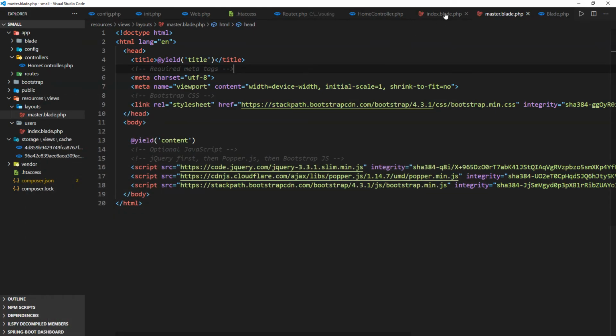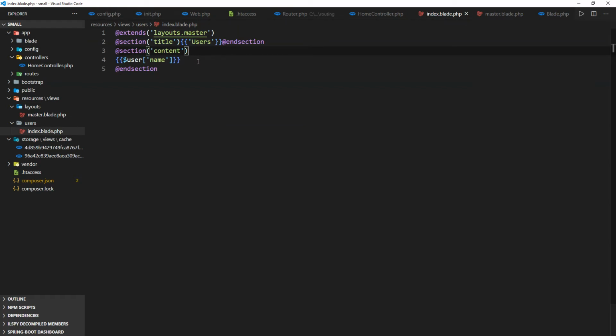Let's go ahead and see if that one works. And you see now the title is users, and the title we defined here in the users page, like that. So that's how we manage to relate our children pages to our parent page, which is the master.